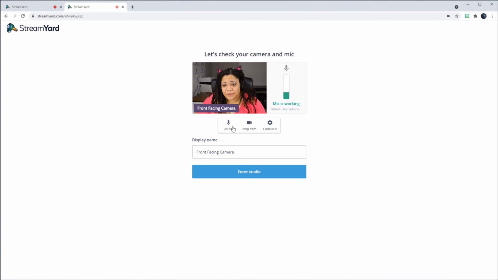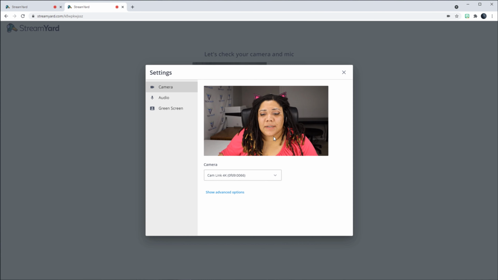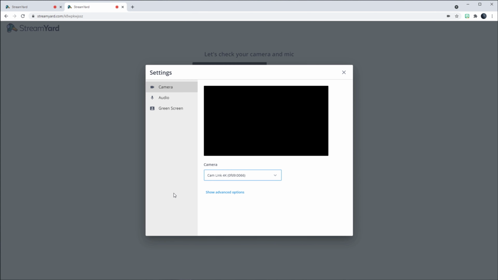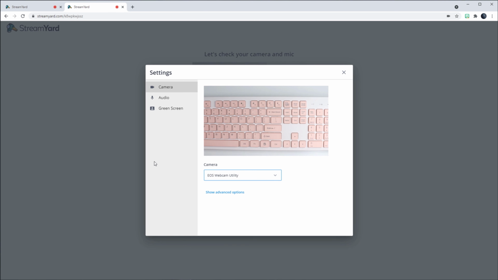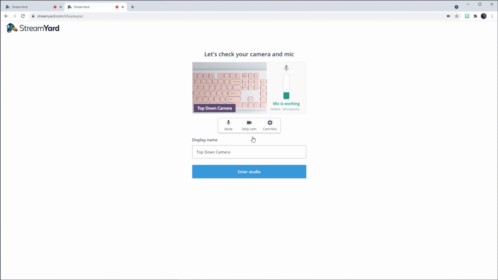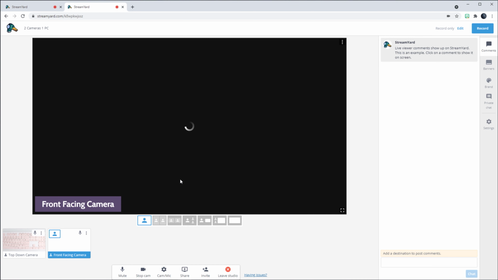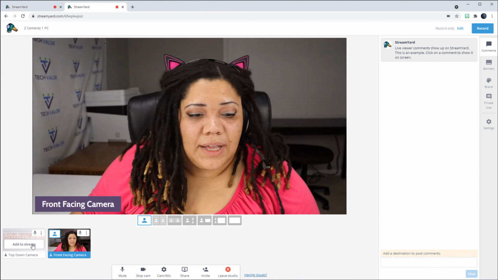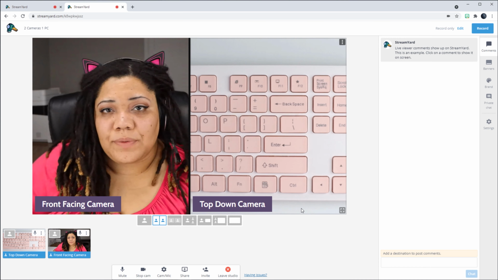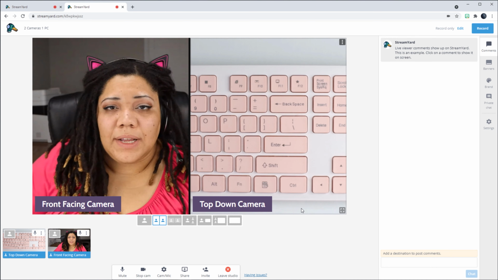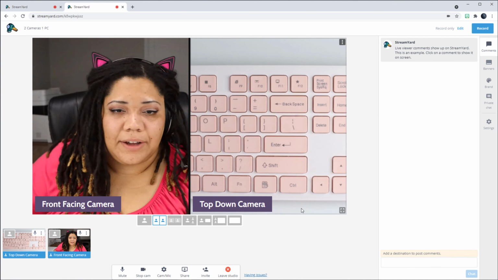It's registering my front-facing camera. I'm going to change this to top-down camera and choose the gear icon and the EOS webcam utility, which is the top-down camera. Here you'll see my keyboard. I'll enter this to the studio. And you'll notice right away that there's an echo and a delay for the echo as a matter of fact.